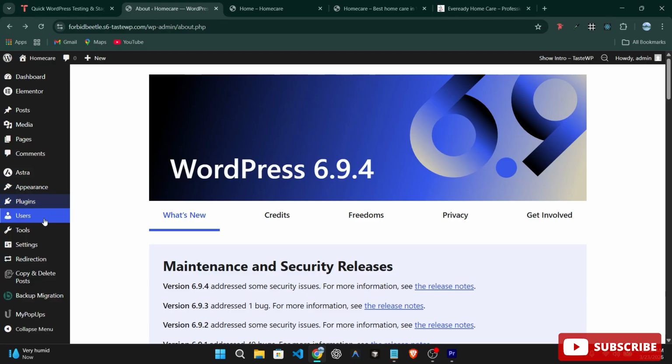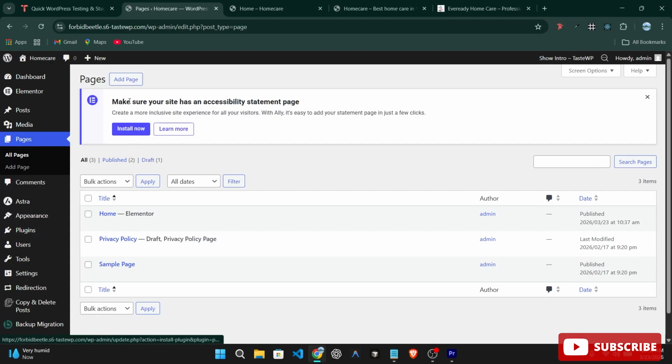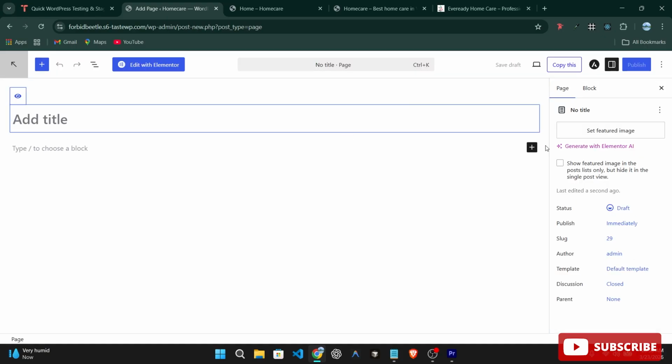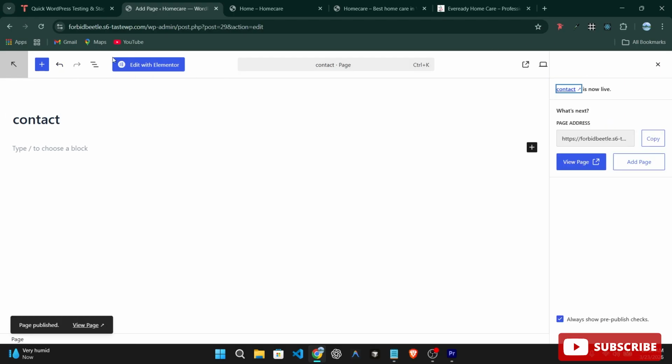So after you create your menu, you can go ahead and create other pages to add to your menu. So when you go to your pages panel, you click on add pages. Let's say you want to add a contact page. Click on contact page, edit it, publish. The moment you publish, it will be added or saved in your website.